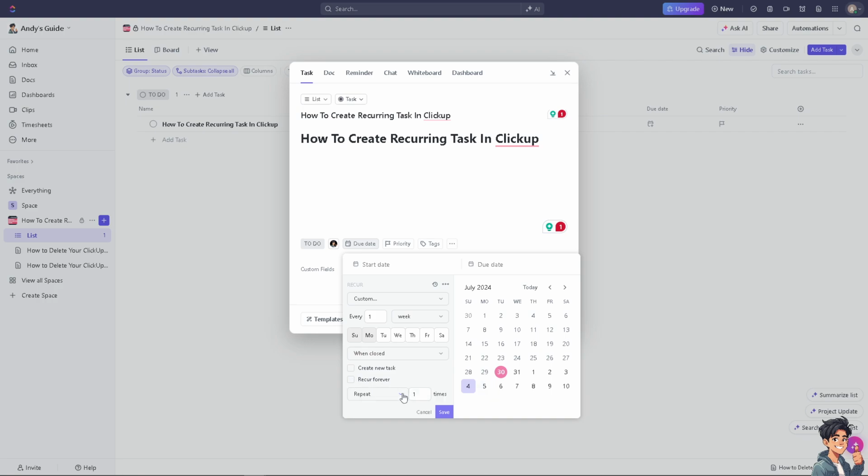All right, you can repeat until, for example, 2030, or you can repeat for a certain number of times. For example, if it's going to be a meeting, maybe 4 times or 7. Okay, when you click on close, you also have to trigger the recurrence when the task is moved to any done or complete status.